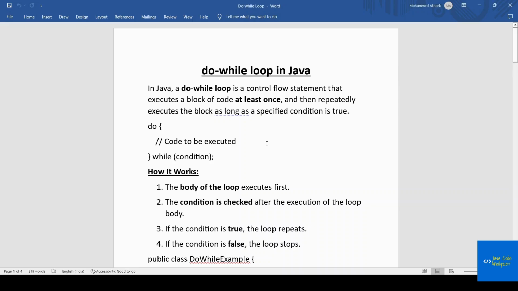So this is known as a do while loop. What is a do while loop and when do we go with it? Basically, in Java, a do while loop is a control flow statement that executes a block of code at least once, and then repeatedly executes the block as long as the specified condition is true. This will be the syntax: first it executes some set of statements, then it checks a condition.